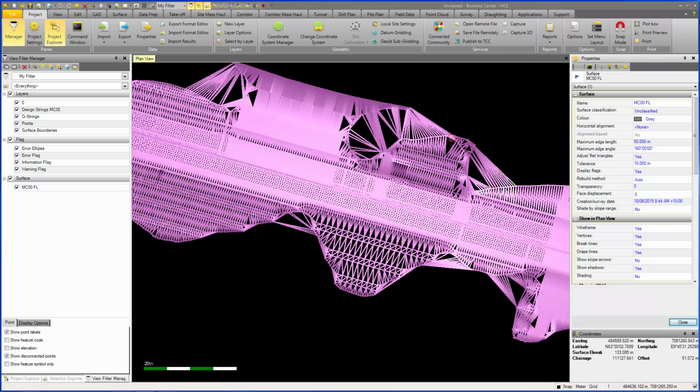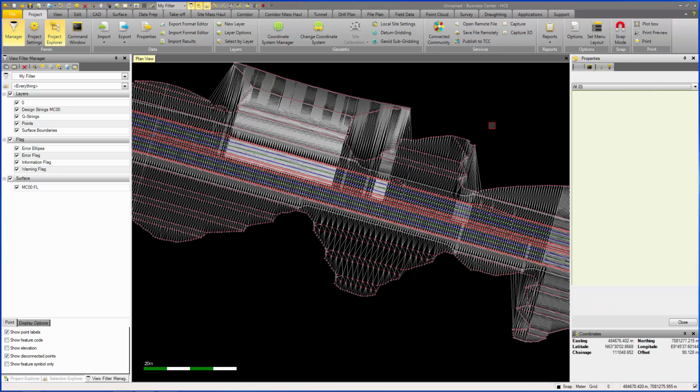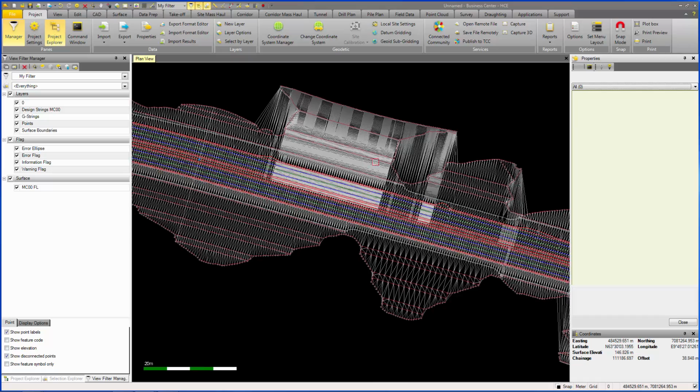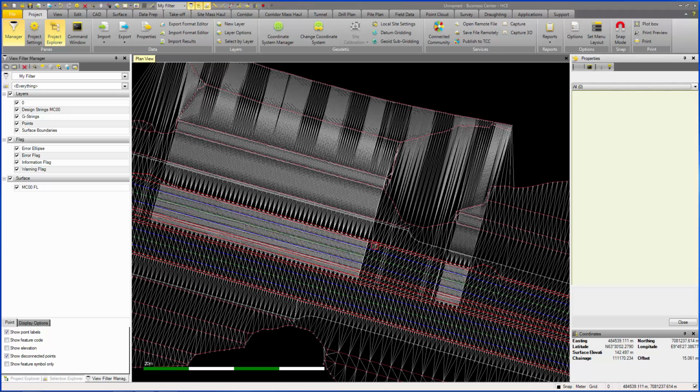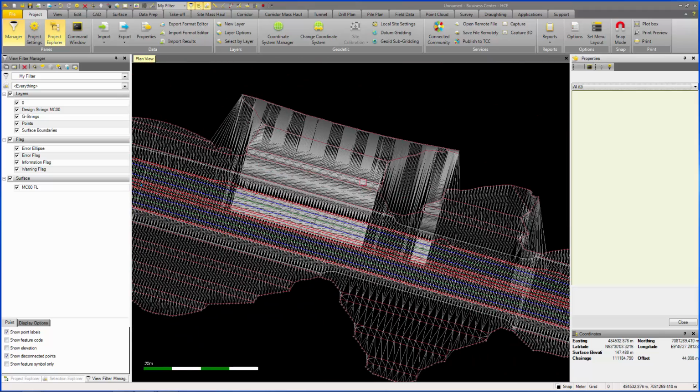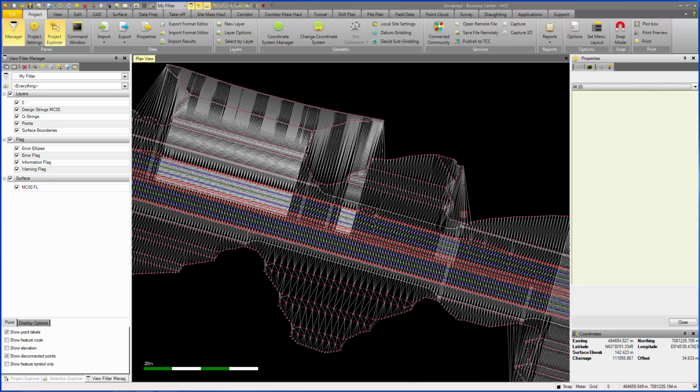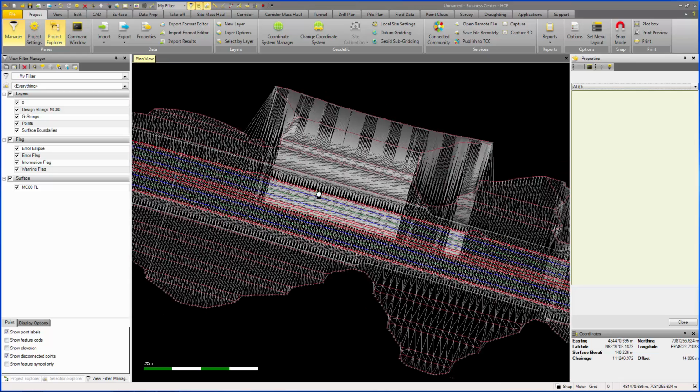And in the properties, we can see here that we can associate a horizontal alignment. So I'm going to choose the horizontal alignment, and I'm going to specify that this is alignment based. And what we see now is that the triangulation is forced to form perpendicular to the alignment, which gives us much better definition down those batters. It's going to correspond with the cross sections or the templates that were used originally in the design.